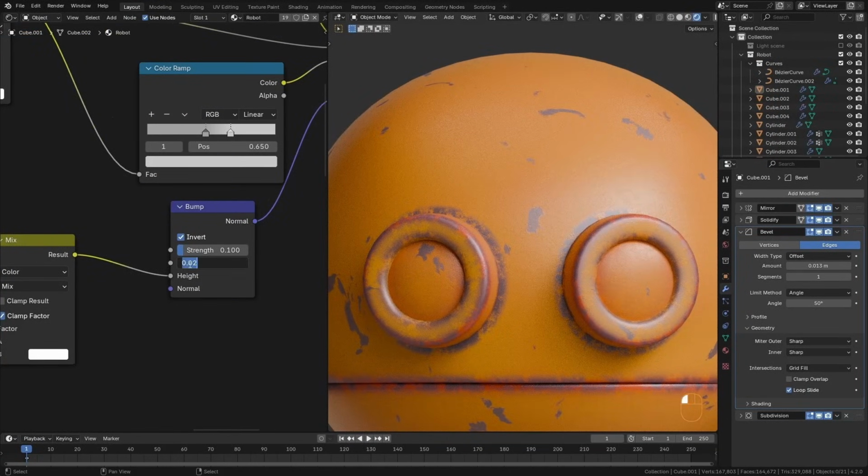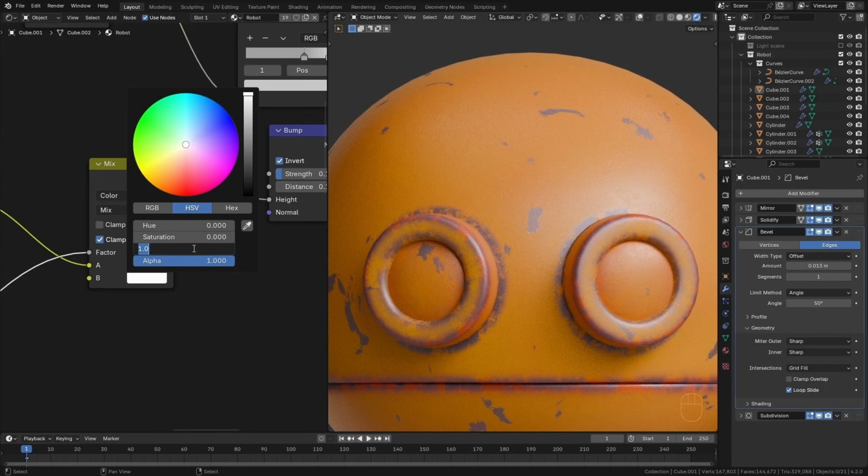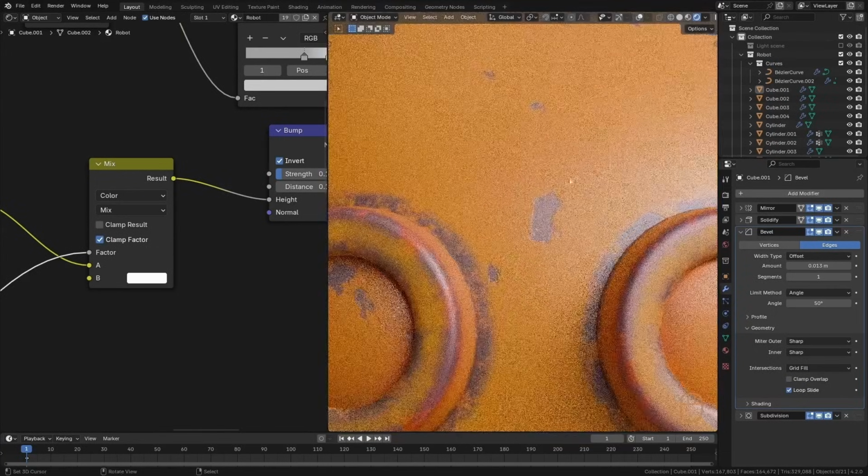Here, however, almost nothing is noticeable, so I'm going to add a little more distance to it once again, and still, the texture is barely visible. So I'm going to do a little trick here. For this value, I'm going to set it to 5. And at this point, you can clearly see the effects of this wear and tear.